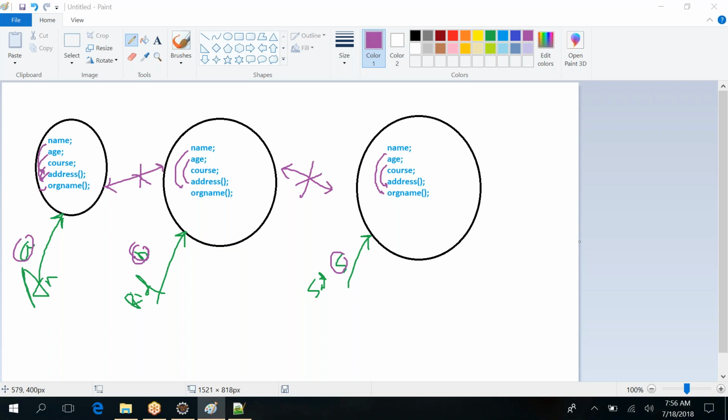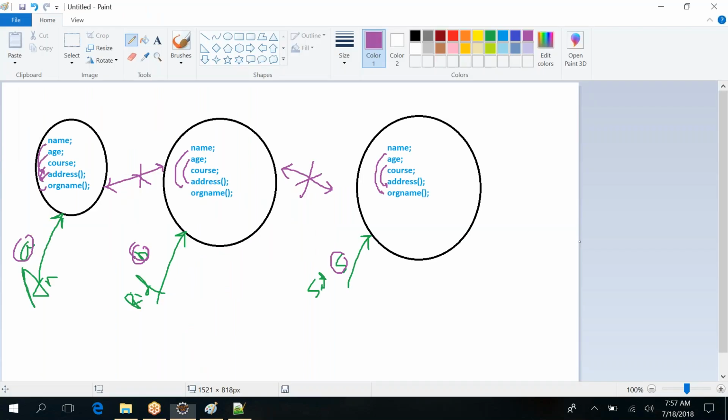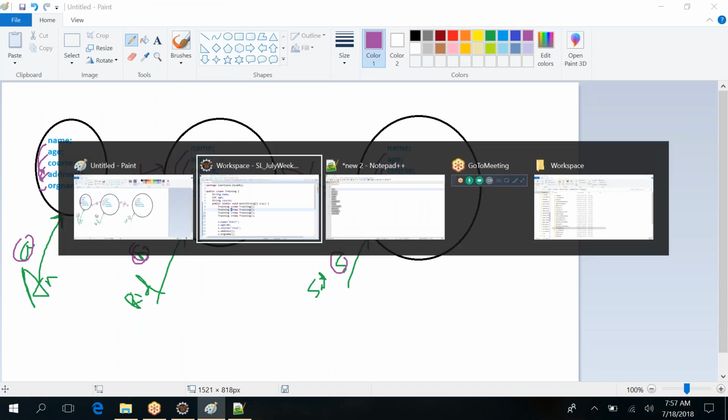That's the reason that if you develop some language which does not support object-oriented programming concepts, it is not going to be useful. No one is going to use it in the industry. That's the reason everywhere people are saying object-oriented programming. Clear? Object.